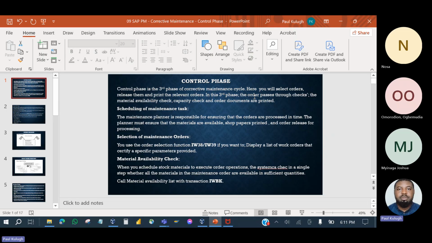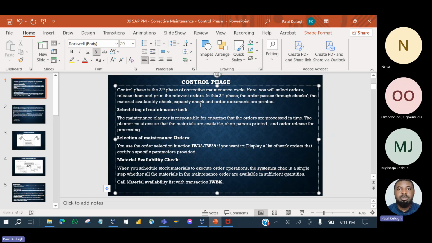So in this third phase, the order passes through checks. Part of the checks that the work order passes through is material availability check, capacity check, and other documents are printed. So the maintenance planner is responsible for ensuring that the orders are processed in time. There's somebody in the processing line called the maintenance planner. He will be the one to ensure that the release of the work order is done on time, all the steps are done on time. So the planner must ensure that the materials are available, and then shop papers are printed and the order is released for processing. So he is the guy that is chasing all these things.